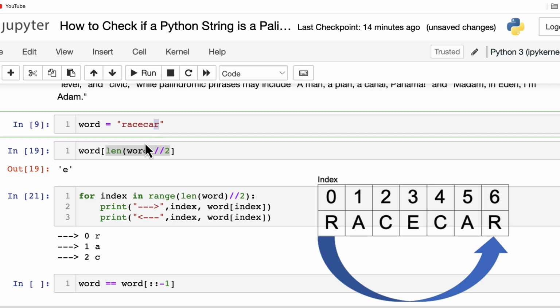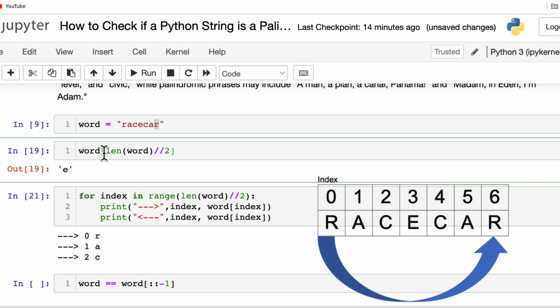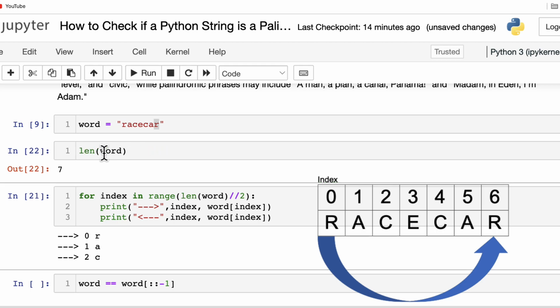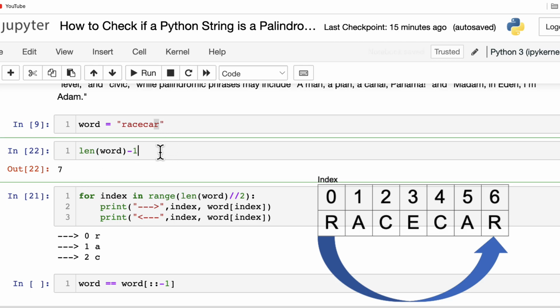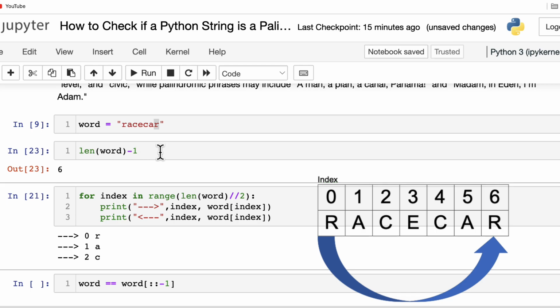Right? How do I know that that's 6? 0, 1, 2, 3, 4, 5, 6. But obviously, I don't want to count them all the time. So how would we get 6? All right, so you could always get the positive index of any string by doing this little trick. So you could do len word, and that returns 7, but there is no 7. So you need to decrease it by 1. So in this case, you're going to get 6.